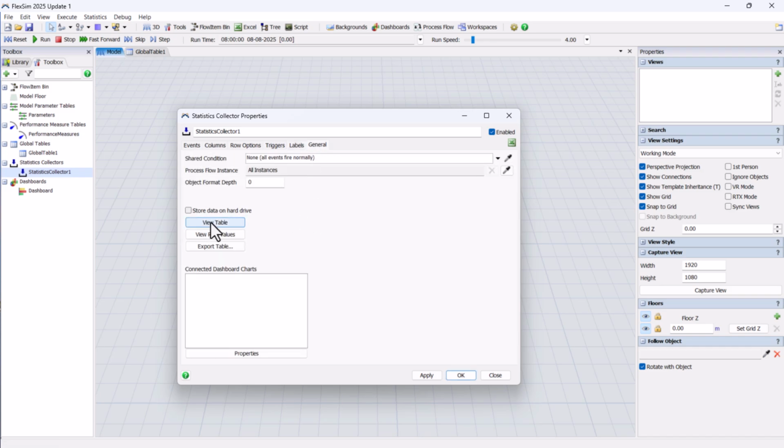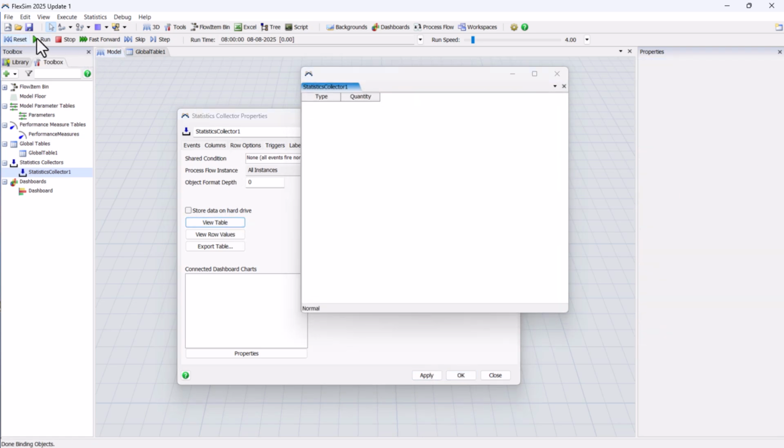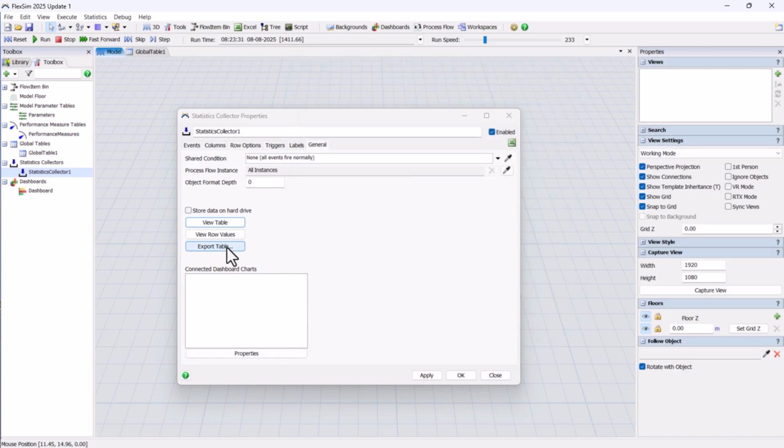Finally, in the General tab, you can watch your table update live as the simulation runs. After clicking Apply, the table will start recording data automatically. If you need it outside FlexSim, use the Export Table button to save it as a CSV file.